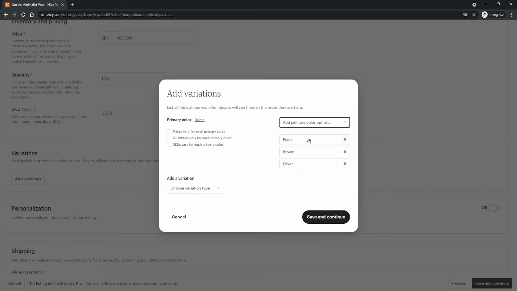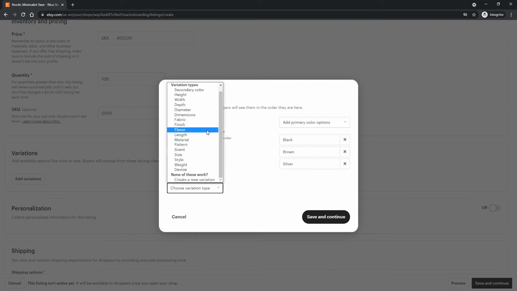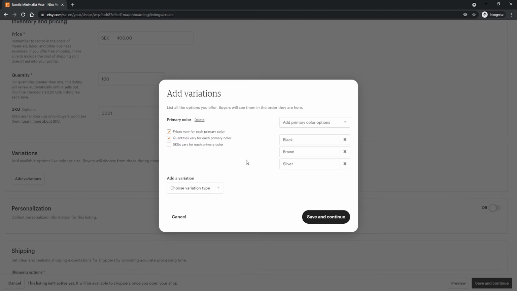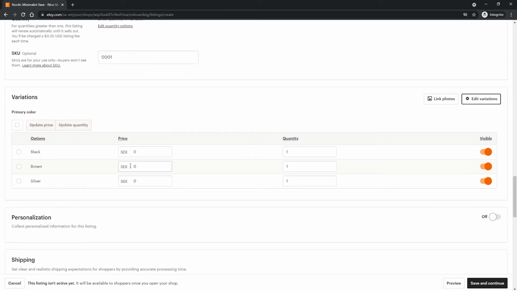So then you can add them in right here, and maybe the prices for each of these colors are varying as well. So what you can do is prices vary for each primary color. You can click this here, and maybe your quantities are different for each color. So you can select here as well, and SKUs vary for each color as well, if it does. But in this case, I'll just leave it blank. And then once that is done, you can continue adding more variations if you want. But in this case, I don't want to add anything else. So what I'll do is just click on save and continue.